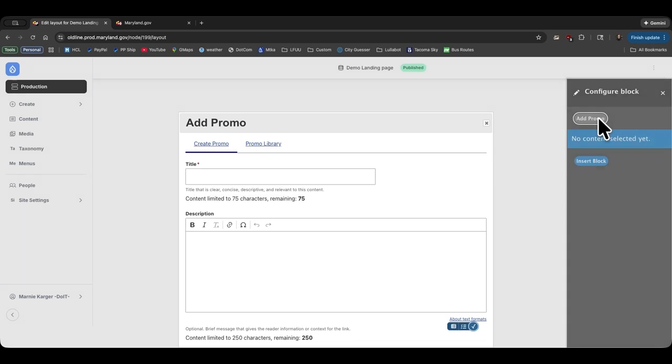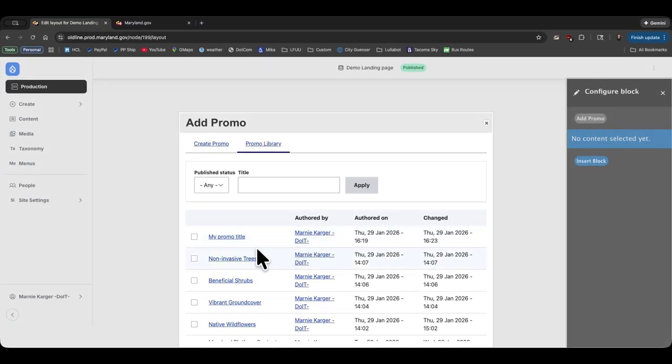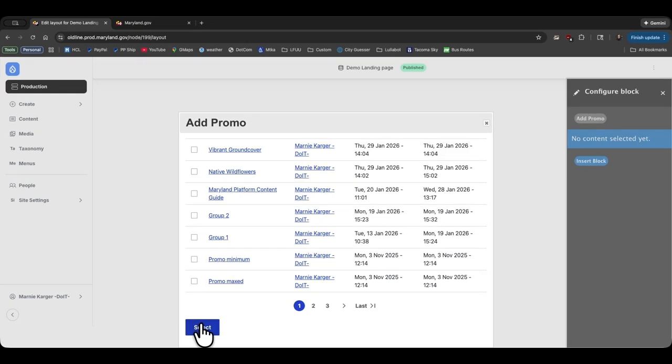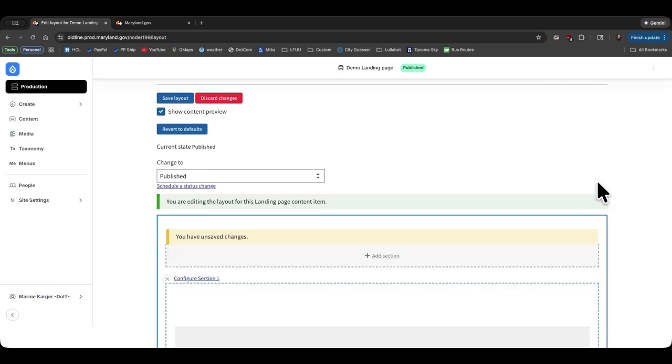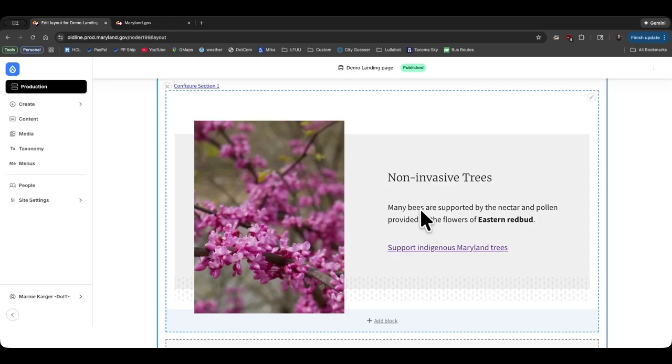A pop-up window appears, and here we can either create a new promo or find one we've already made by selecting Promo Library at the top of the window. Choose a promo by checking the box to the left of the name of the promo you want to add. Scroll down to the bottom of the window and select the blue Select button. The pop-up window disappears, and now in the black sidebar on the right side, the name of the promo we want to add is shown there. Select Insert Block to complete the action. The sidebar disappears and the promo is placed in the section on our Layout Builder.